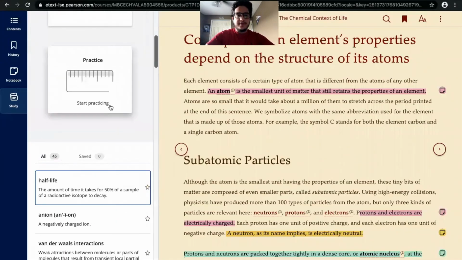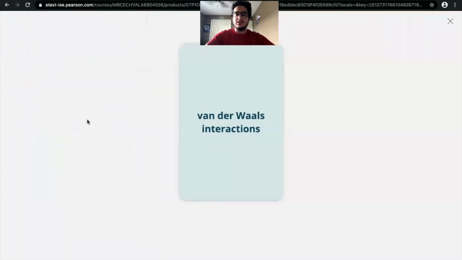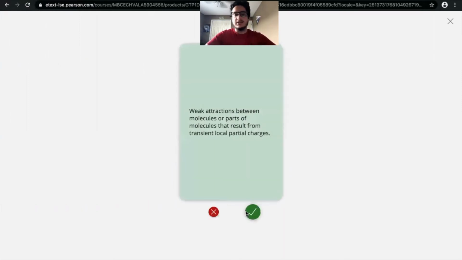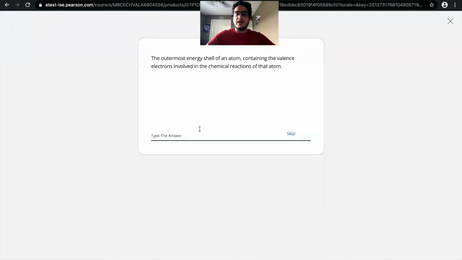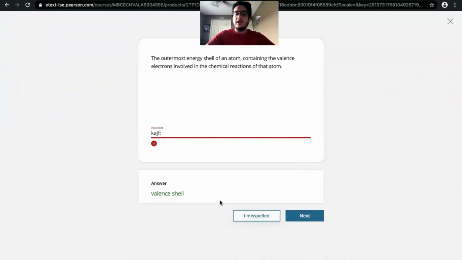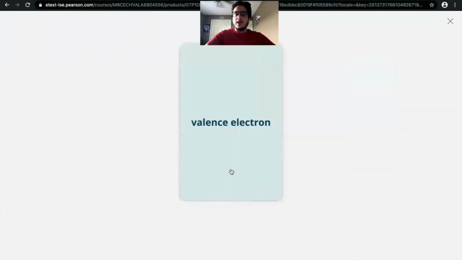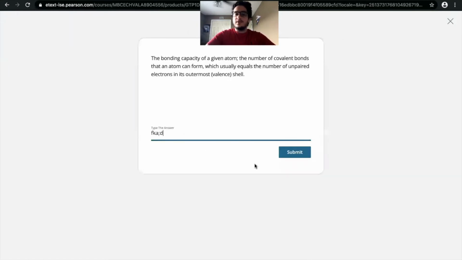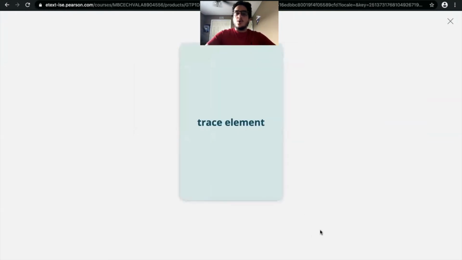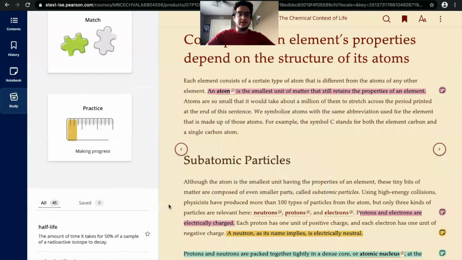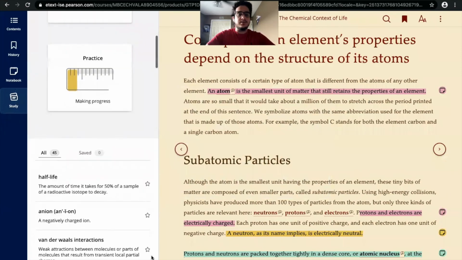But one of my favorite features in the study area is this practice right here. So it has those same key terms, but you are studying them differently. For this one, it's simply a flashcard, and you can say, yes, I got this right. Or it can be type the answer, and then you can submit it, and it tells you the answer. You can go next, another flashcard. It can be in the form of multiple choice, or just simply flashcards. So that's a very neat feature, and it shows you the progress that you're making.